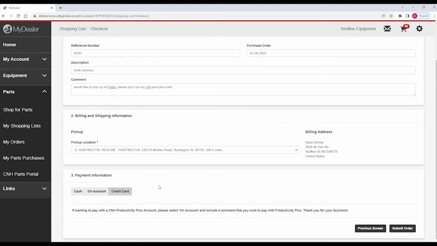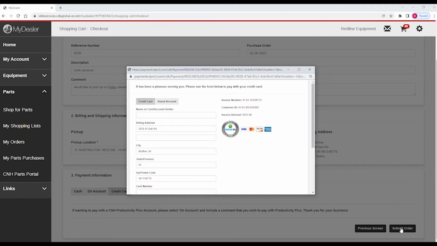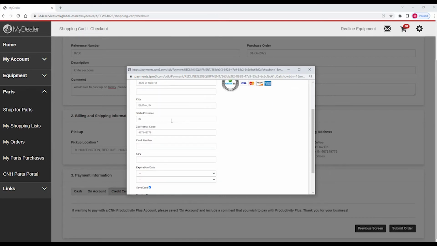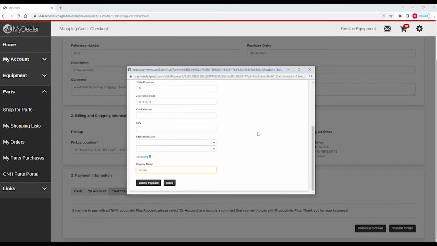I'll click on the option to pay by credit card and click Submit Order. Doing that will display a screen to enter the credit card information. Here you see the typical fields for cardholder name, billing address, card number, security code, and expiration date. You also have the option to save the card for future use. You would leave the check mark there and put a descriptive name in the display field. The system is secure enough to safely store credit card information for future use.